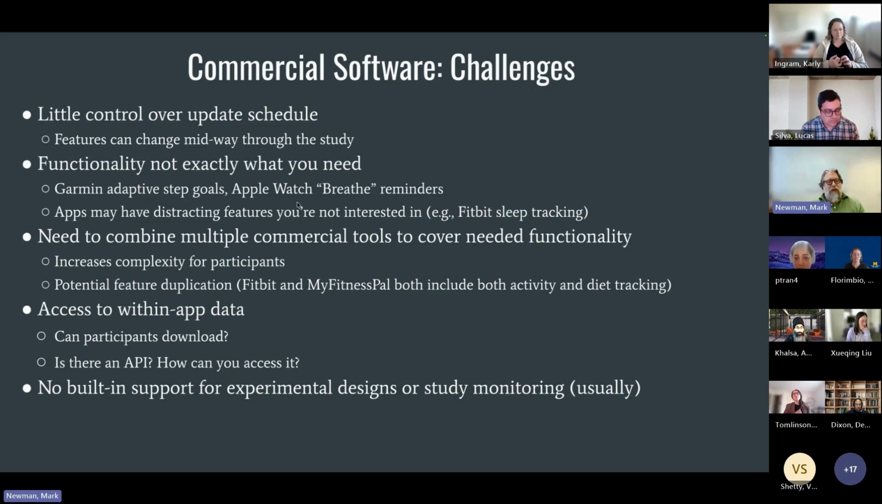So there could just be features that are not relevant or perhaps even contradictory to your research goals, and then you have to figure out how to work with them. Also, in many cases with the apps, you might have a specific use in mind for your study, and these commercial apps might have a bunch of other stuff that they're trying to provide to what they perceive the users to be, that you're not actually interested in.